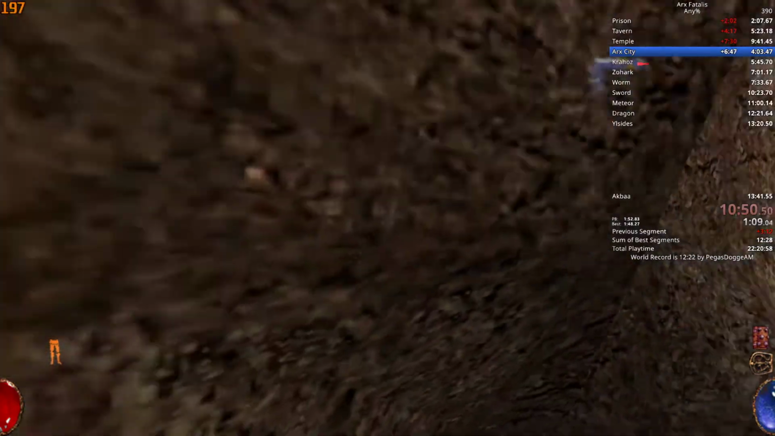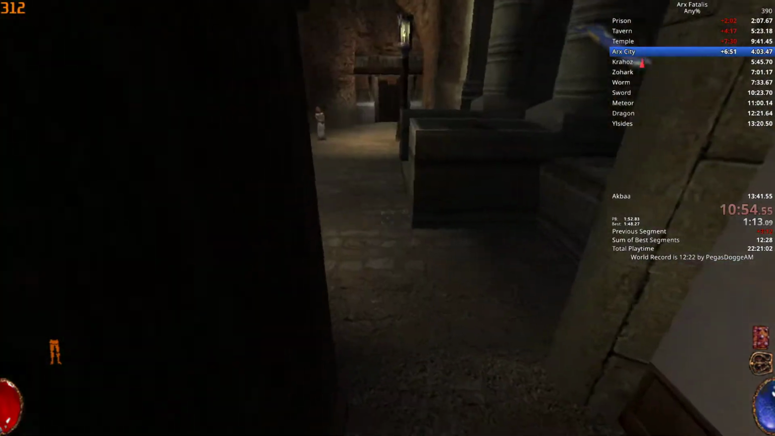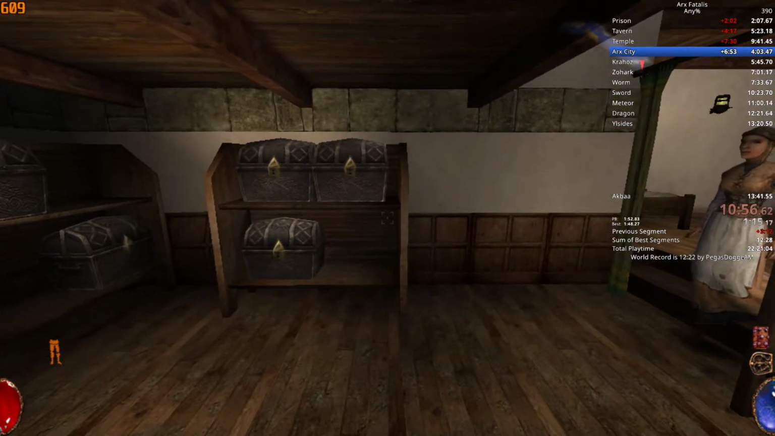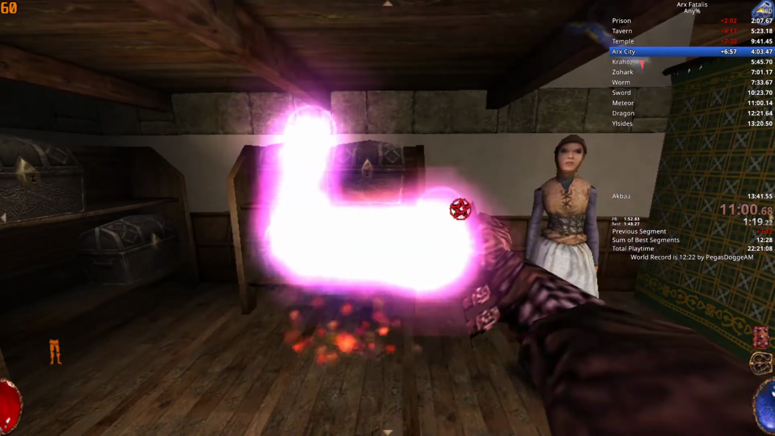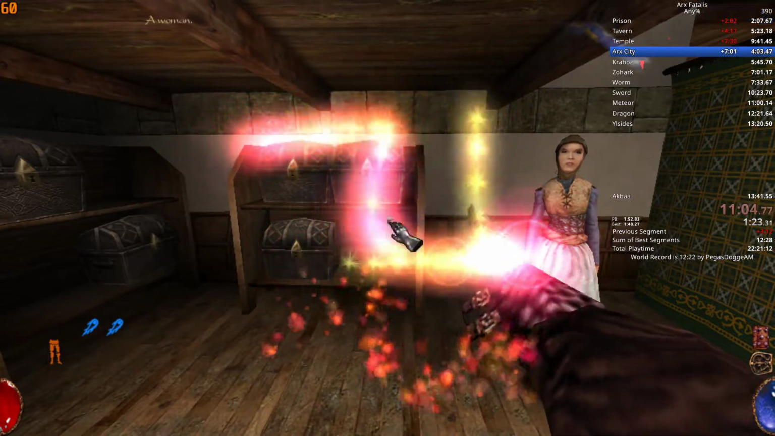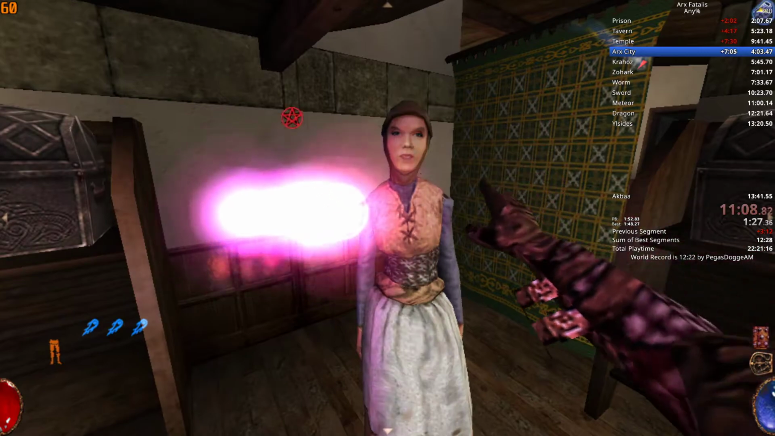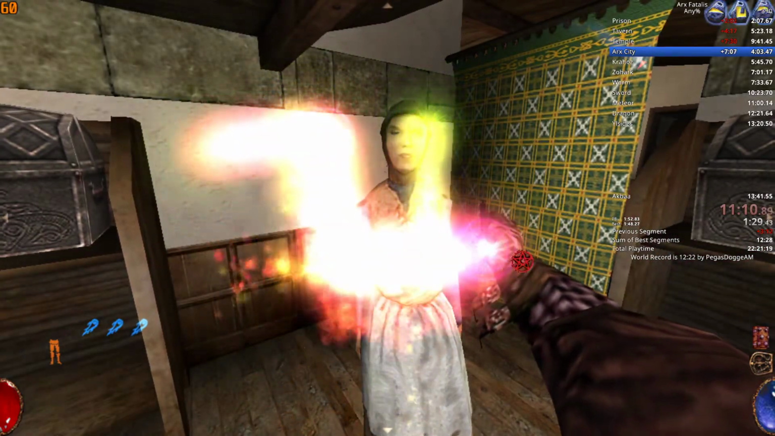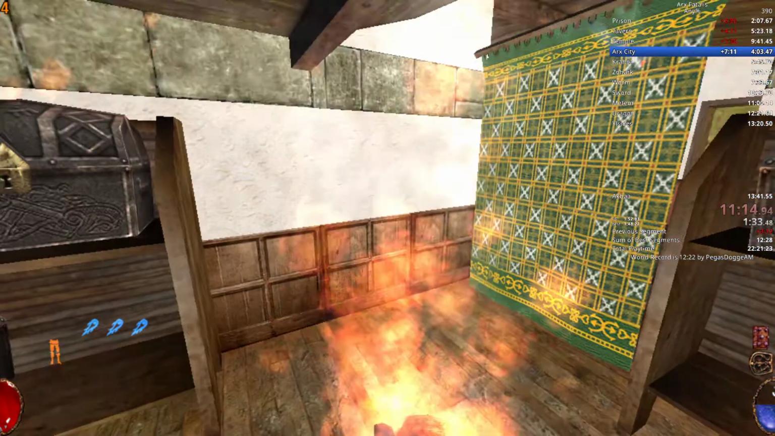Oh no, I just clicked off. We go to the shop, and here, as fast as possible, switch to 60 FPS, precast 3 fire boosts. Just precast, don't cast them yet. And the fourth one, you just cast it on her. And uncap your FPS.